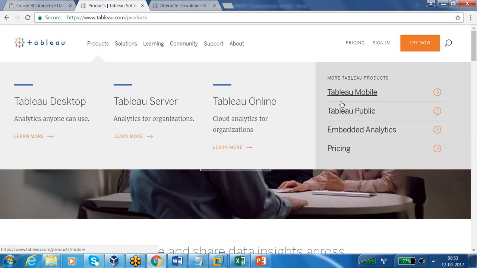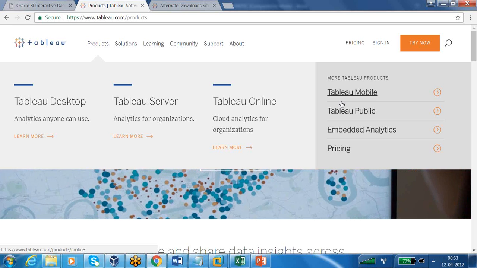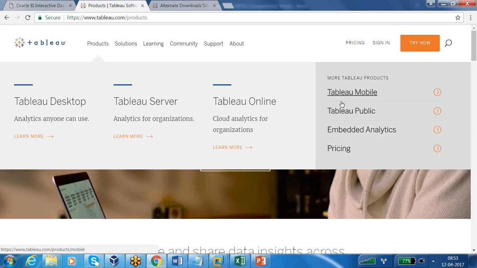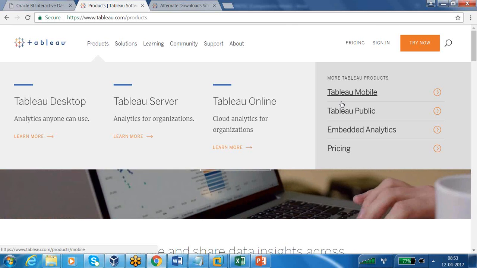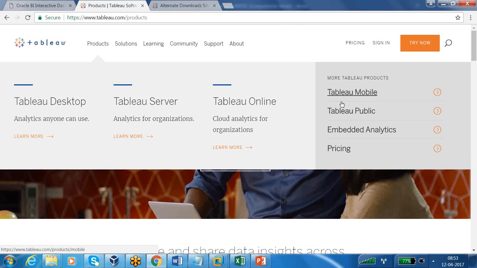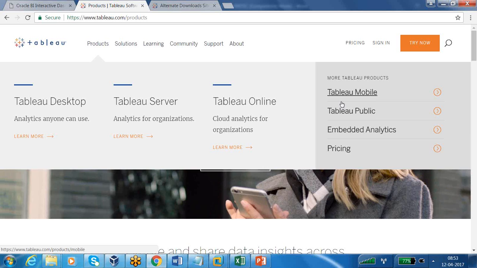Tableau Mobile works on top of what? On top of Tableau Desktop or on top of Tableau Server? Exactly, on top of Tableau Server. Tableau Server information we are going to provide as input for Tableau Mobile. Whatever is available in Tableau Server, we can access using Tableau Mobile.